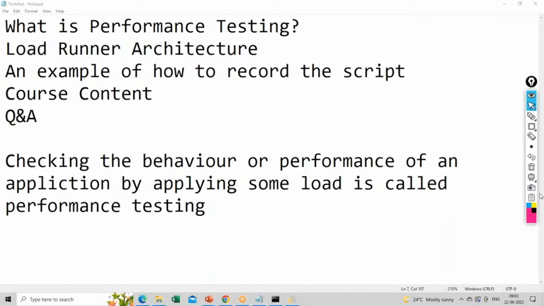My personal suggestion is, take 1 month or 45 days, or 2 months, for mastering one tool. Once you master the tool, then you jump onto the other tool and start working on it. So don't say that daily you'll practice half an hour LoadRunner, half an hour JMeter. My personal suggestion is, don't do that.